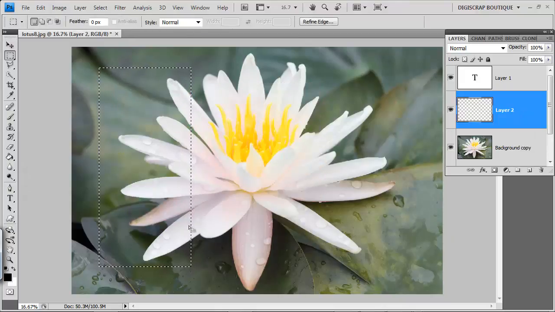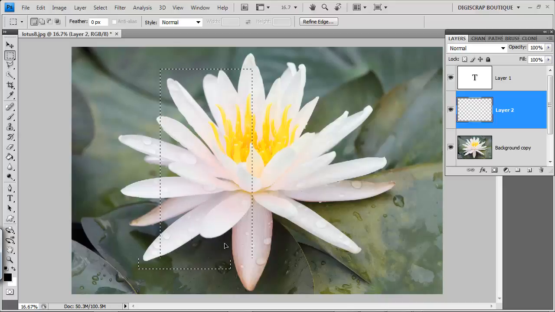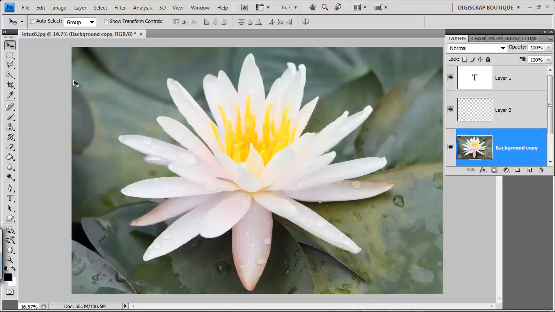I can also use it to move a selection. Let's say if I made a selection here, but I want to move this selection to the center. There you can see I've moved my selection. Also with the Move tool, you have a couple of options that you can select on your options bar.